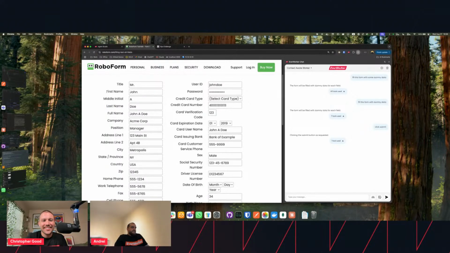Here, I never even told it about a field. It figured it out on its own. It's always going to figure it out on its own. So yeah, compared to RPA, it's uncomparable.